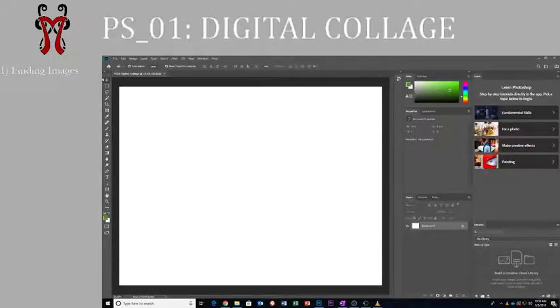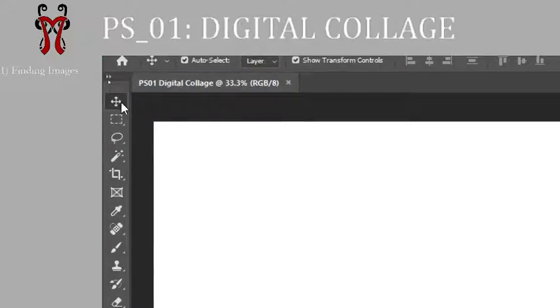The main things for you to know are up here at the very top left of the screen, you're going to see what looks like a cross. This is the move tool. This is a very important thing for us to use.